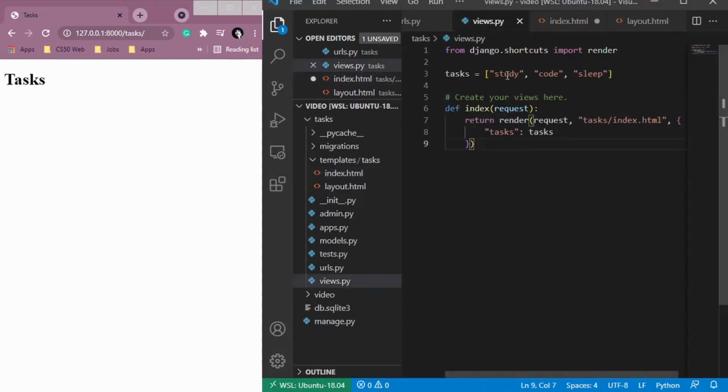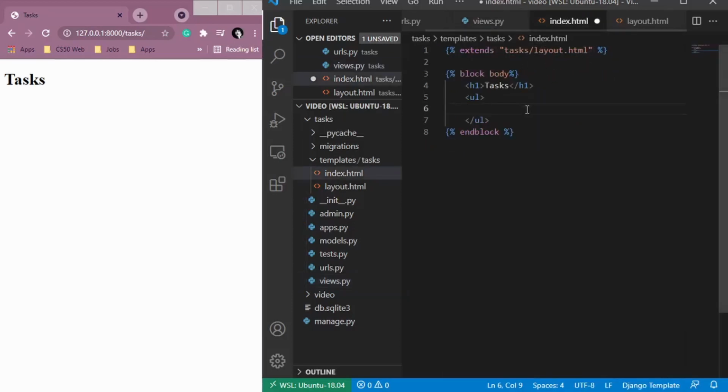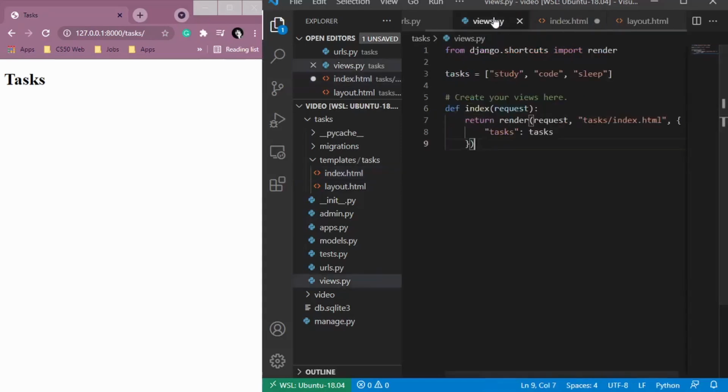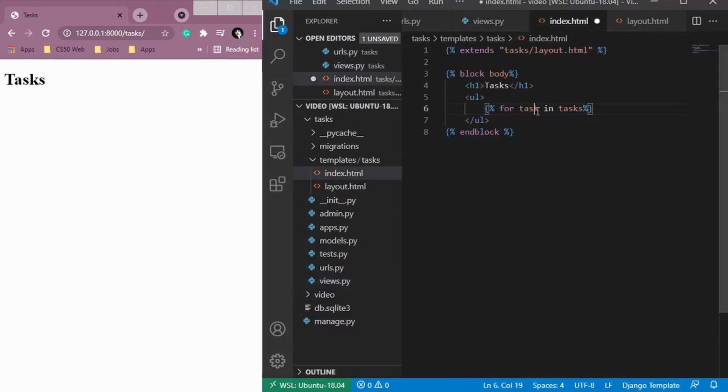Okay, so we're going to first write study, then code, then sleep. So we can do here for task in tasks. And why tasks? Because we're passing this information here as a tasks variable here. Okay, so for task in tasks, we're going to do an iteration that is going to do what?